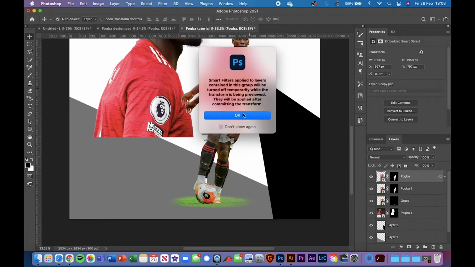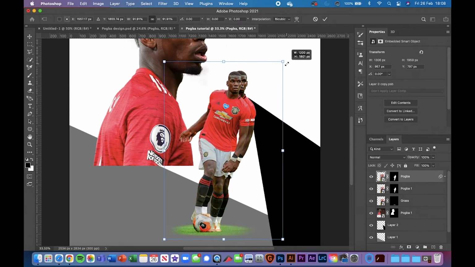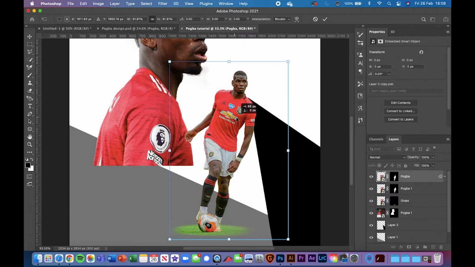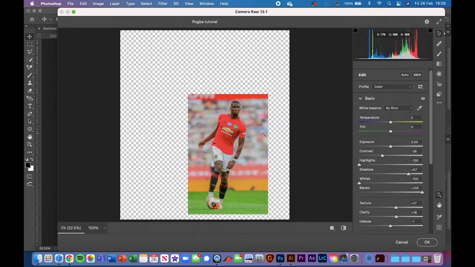And just resize him a bit. Like that. And it will load, and just delete that. Call this Pogba 2. Okay, so the settings for the dribbling Pogba on the camera are here.